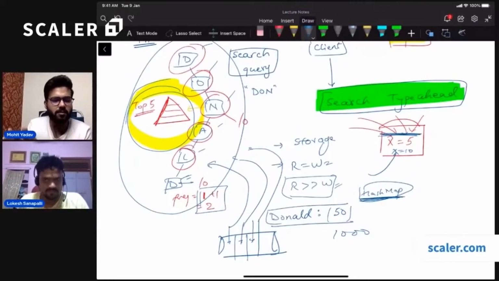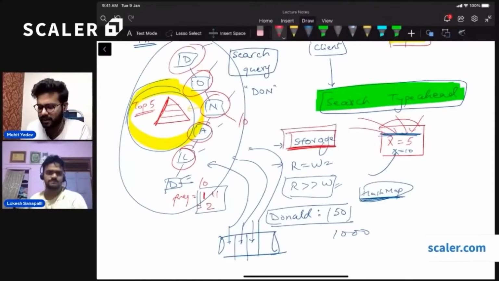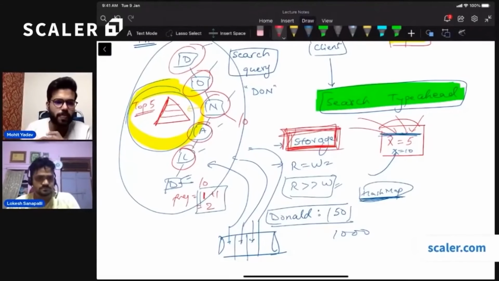I'll basically have a lesser number of writes, so that inherently gives me an opportunity to cache or do all sorts of optimization. But we still have this problem of storage. That entire trie, I cannot push the entire trie in a single box.